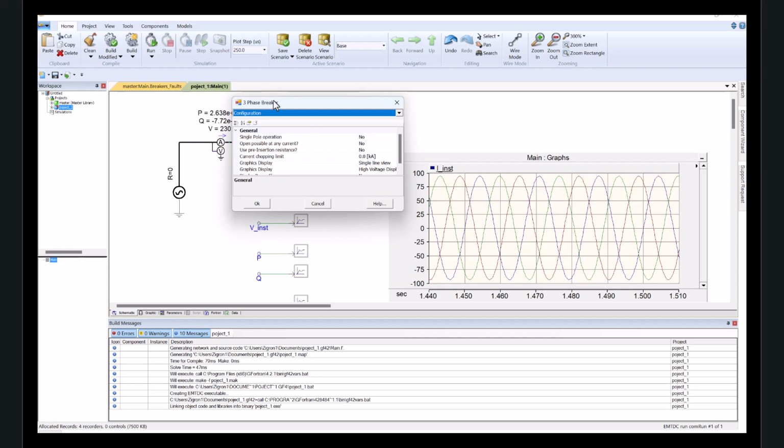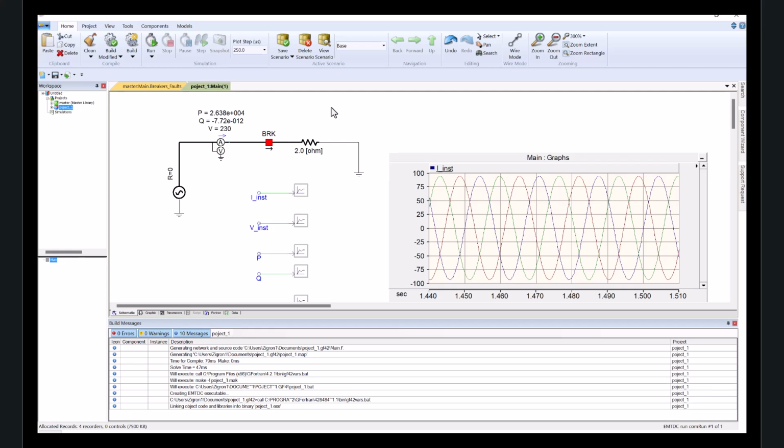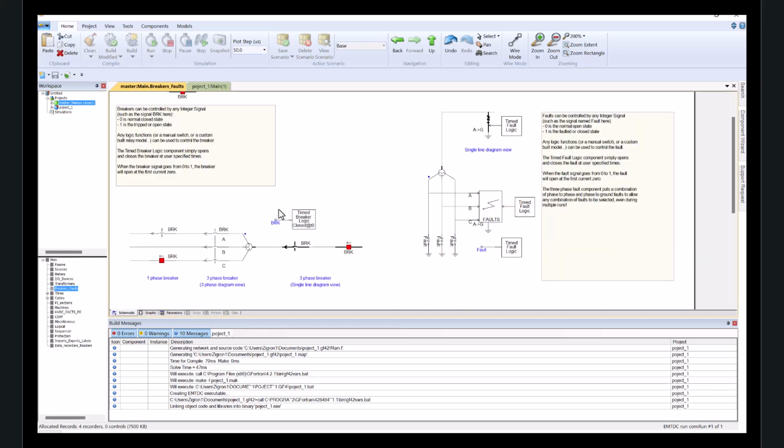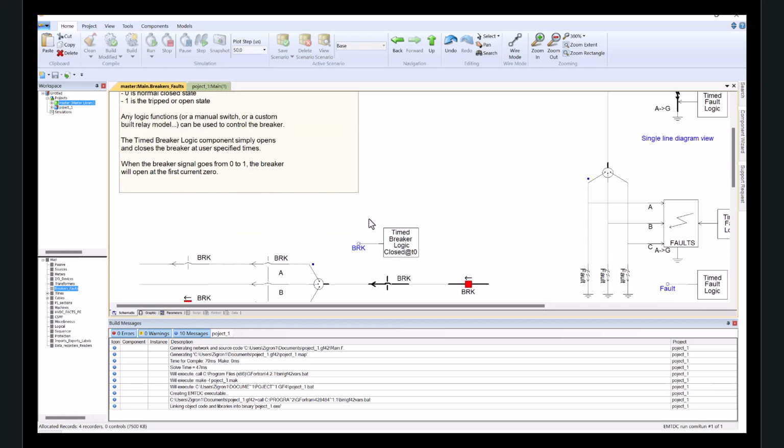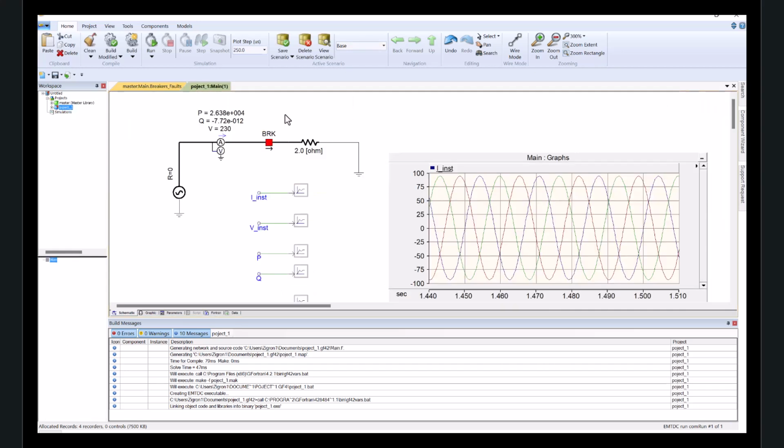The name of this breaker is three-phase breaker. I can go into configuration and check all the settings, but this is not going to work without certain other elements that are absolutely necessary for this breaker to work. I can go to this window in a moment. First, let's get all those essential components that are required for this breaker to work. So here we go. These two are the main things that are needed for the breaker to work.